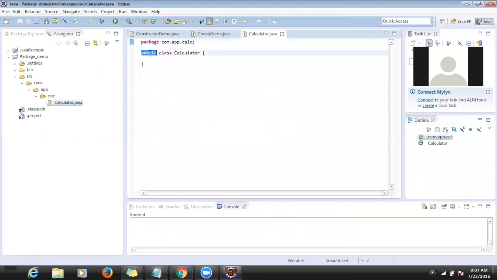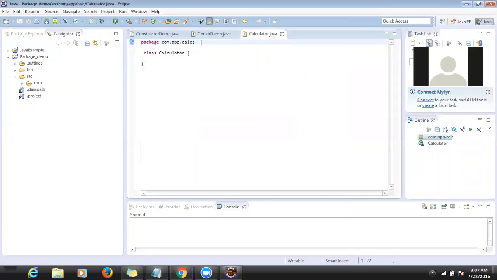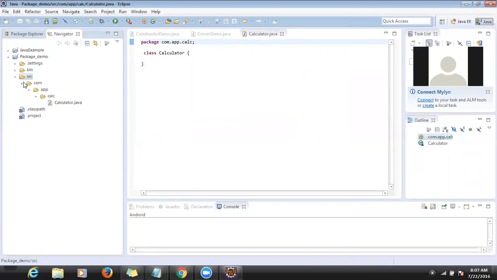For the time being, you can ignore this one. Our class is generated, class Calculator. After that, did you see that there is a statement called package com.app.calc? That basically creates all the folders: com, inside that app, inside that calc, inside that Calculator. The purpose of this package structure is that we can keep similar kinds of files in a similar location. By using this approach, we are not going to keep all the Java files directly under src. That is the main purpose of a package.